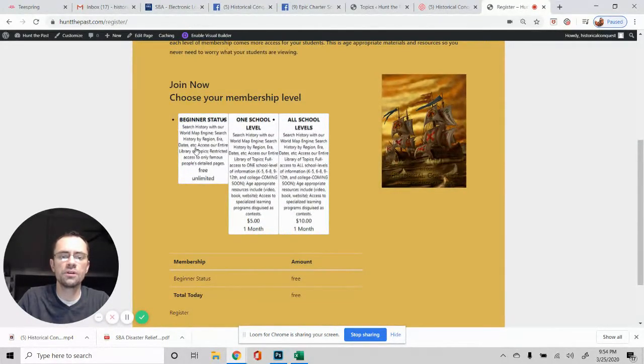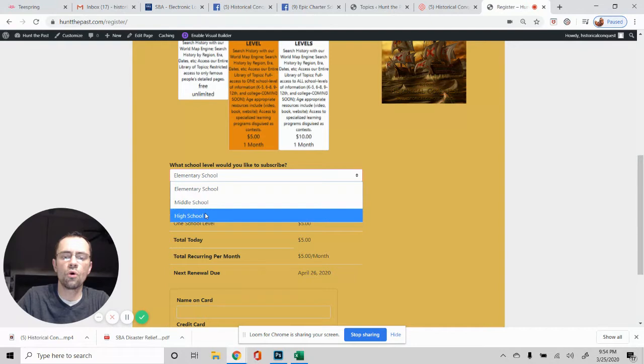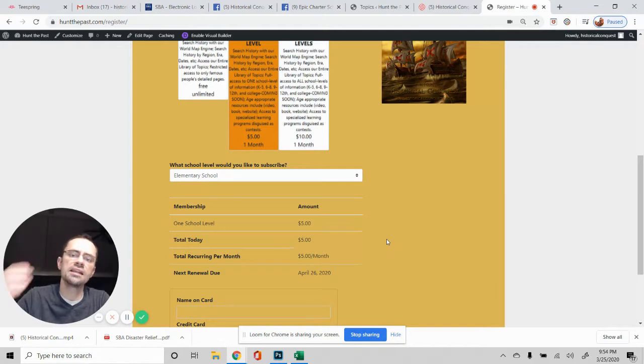So you come down here and there are three different choices. Beginner status, it's basically free. But you only get the search engine and those posts that are free, those units that are free. But if you want to get more information as it comes out, this is the level to be at. Now, this one, one school level, let's click on it. Here, I'll show you. So I click on it, it loads up. I can do elementary school, middle school, or high school. If I want to do any one of those, I'll be able to click on one of these. And automatically, when I load it up here, I'll have free entrance to any elementary school, middle school, or high school level of history.